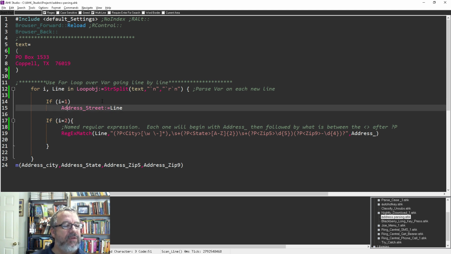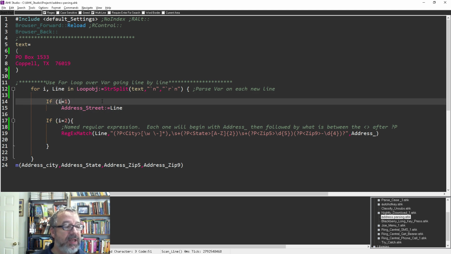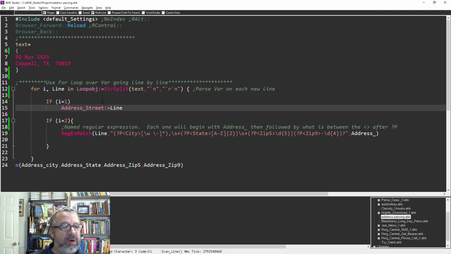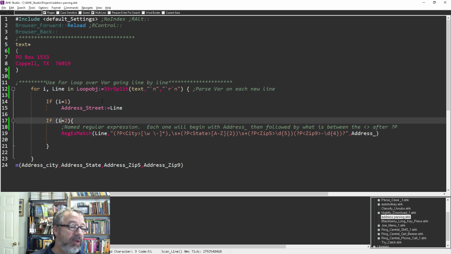The first time through, it says if the index is equal to 1, store the address in the variable. That first time through, it won't be equal to 1, so this doesn't do anything. Then it goes through the next one, and the next time the index is equal to 2.